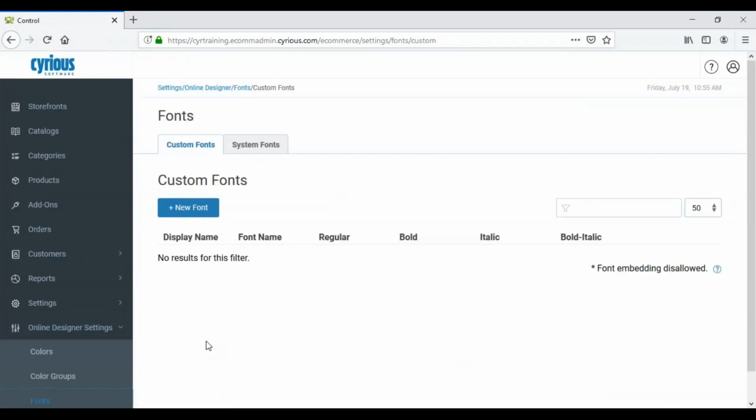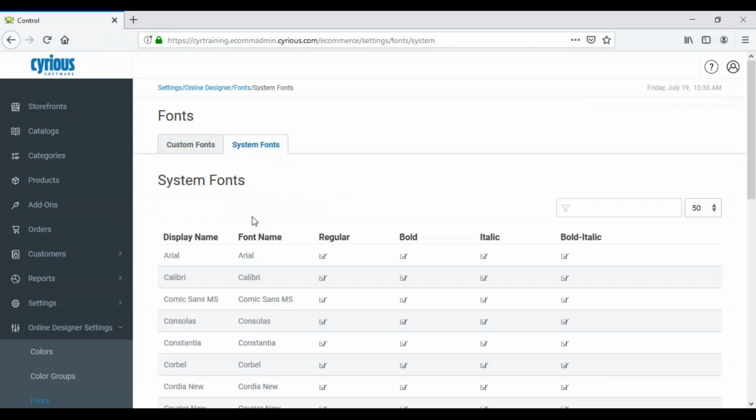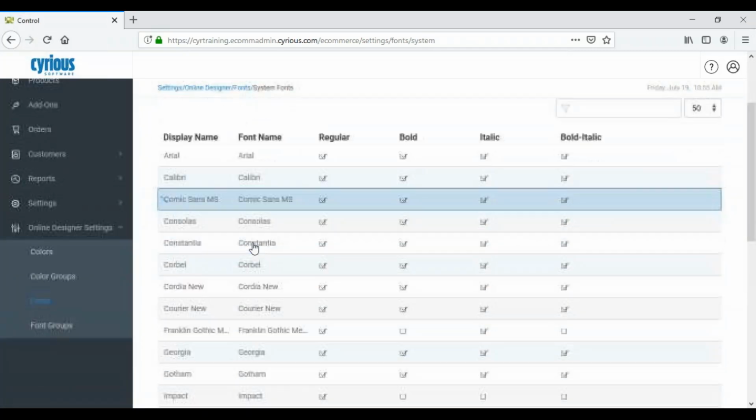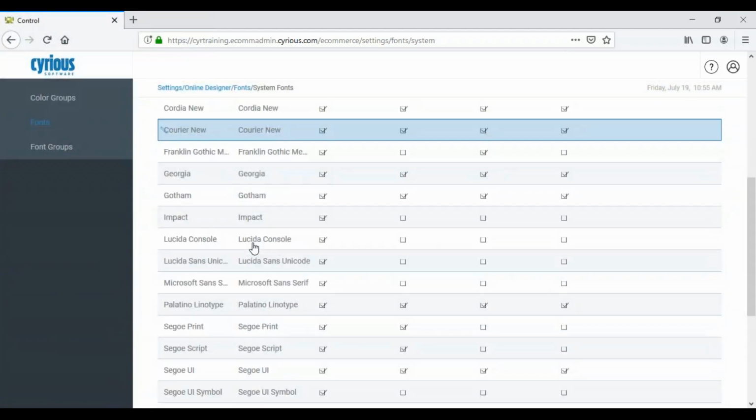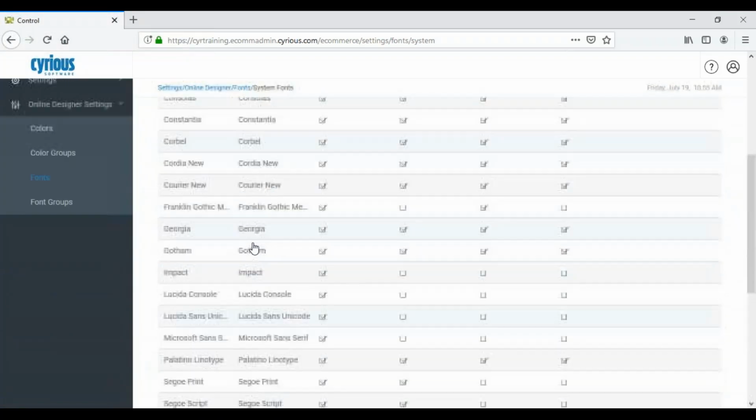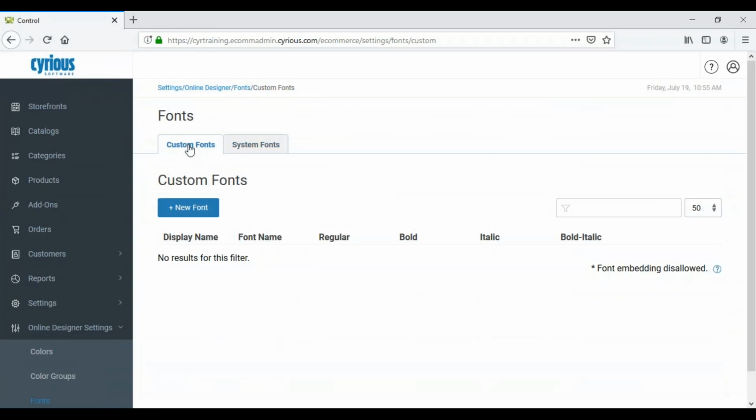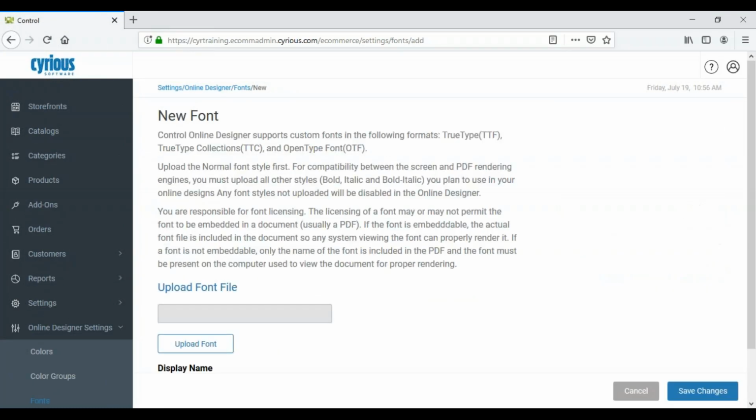We do allow for the ability to add custom fonts to the software as well. So we have preloaded the system with most of the common fonts used on online platforms. So you have your list here of what is system defined. However, if there's something else that you need for a specific customer, you can add custom fonts.